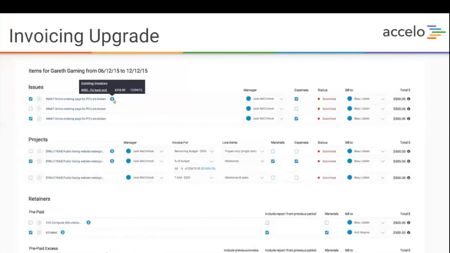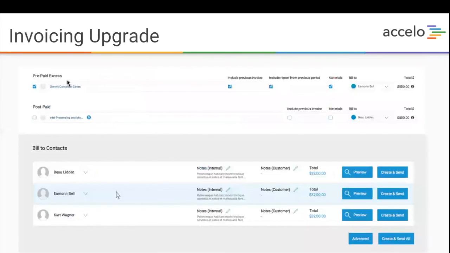There's also the prepaid where a customer's paying for X dollars or hours a month, and then they go over, for example, they use more time, so you can bill them for the excess. And then there's also the ability to bill for post-paid work, so the historical things you've billed for.